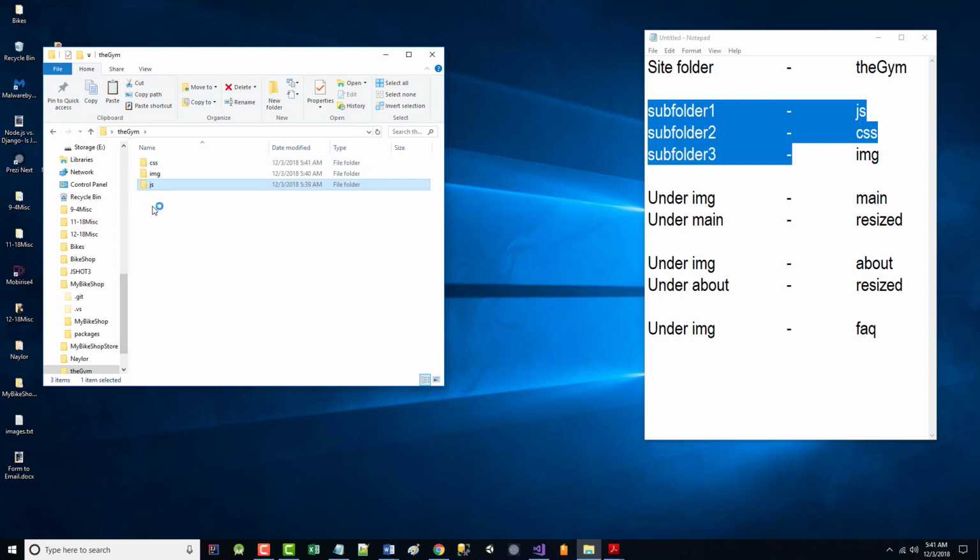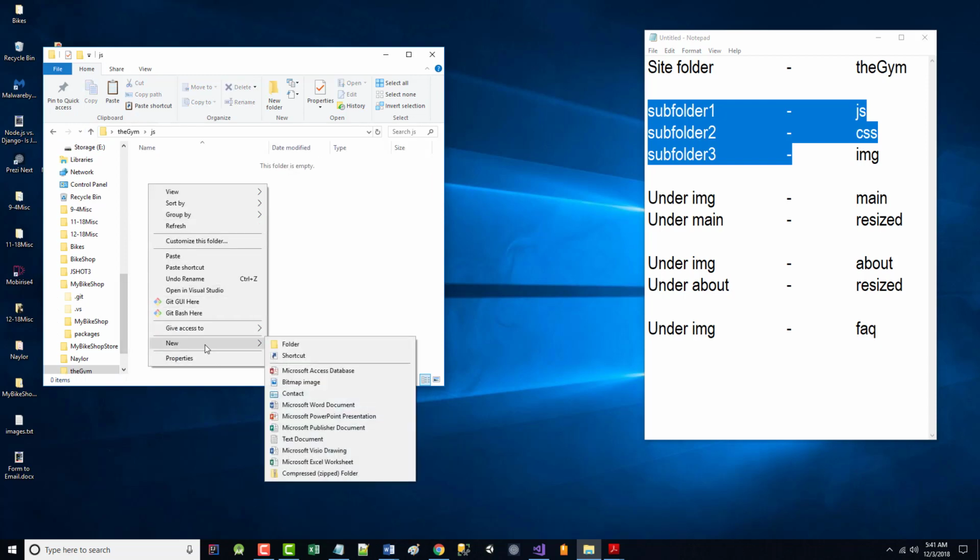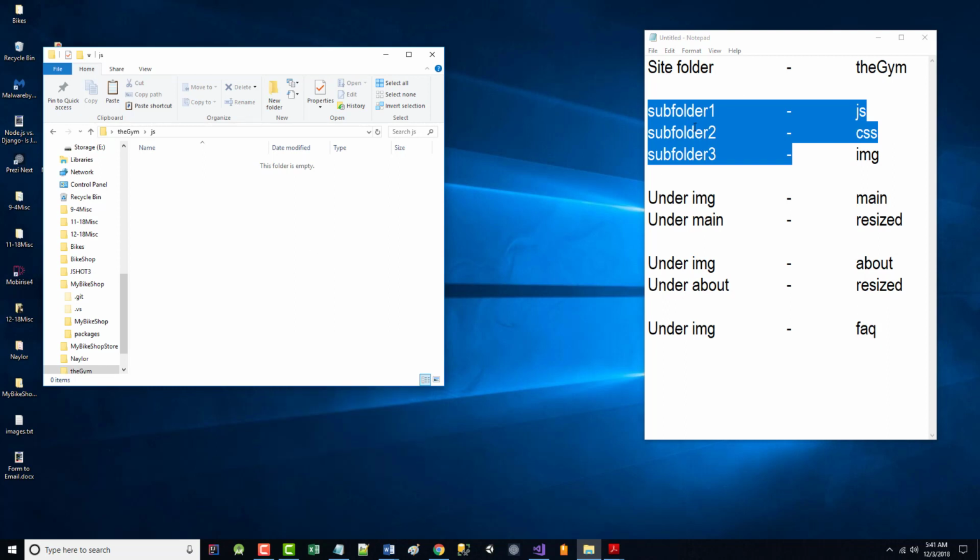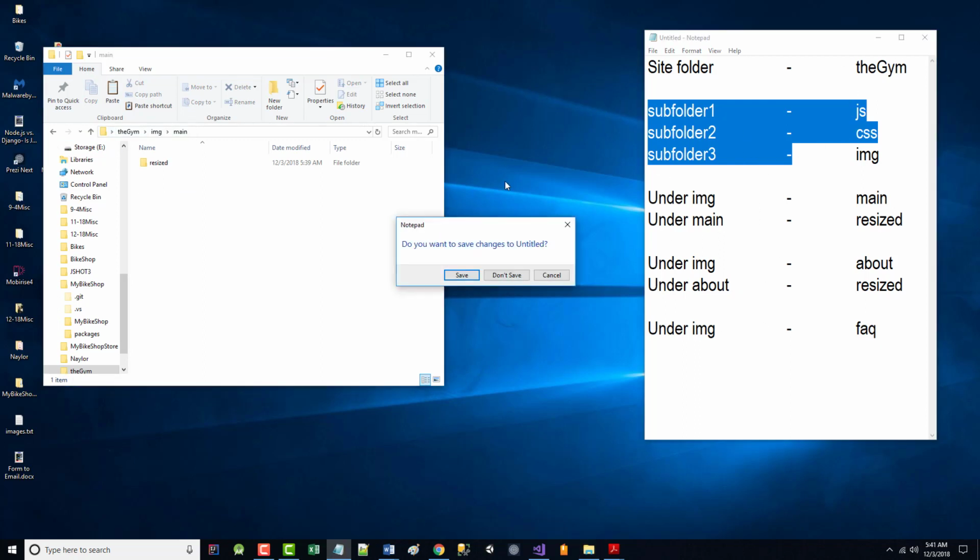In JavaScript, I'm going to also make a script folder. I might have several folders. I'll just leave that empty for right now. But I now have this done. So again, under my main folder, I've got CSS with my reset and my style. My JS is empty. My image has 3 folders: an about with a resized in there, an FAQ with nothing in there, and a main that also has a resized in there. So I pretty much replicated this, which is what I wanted to do.